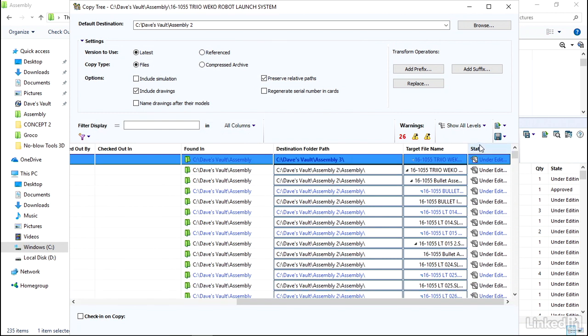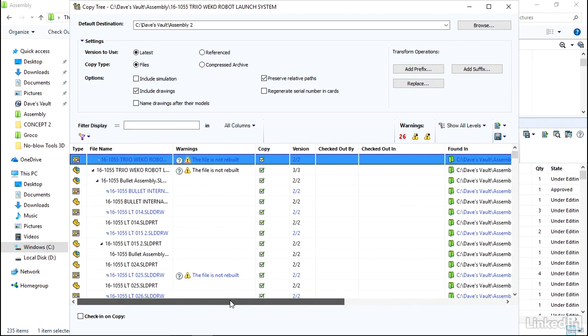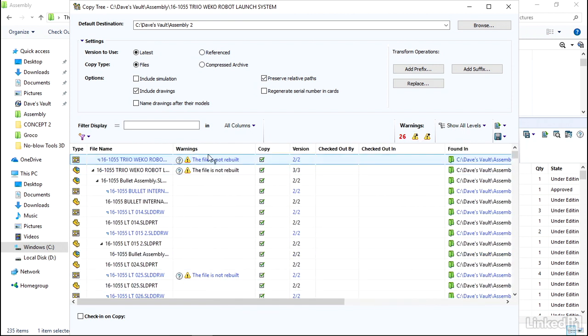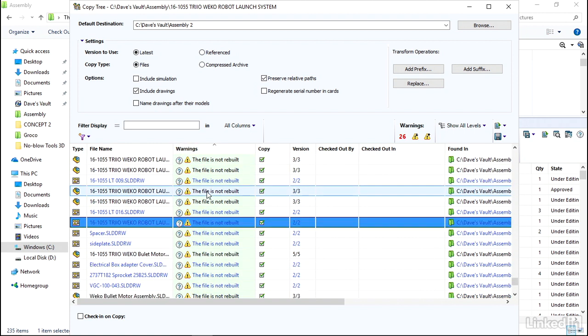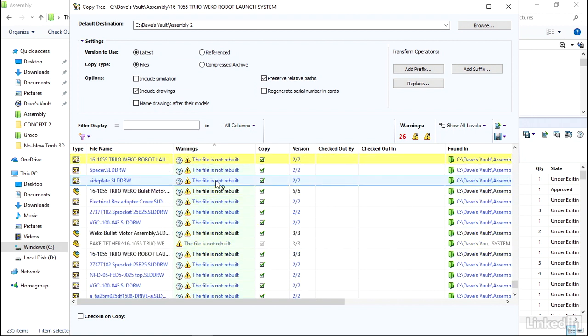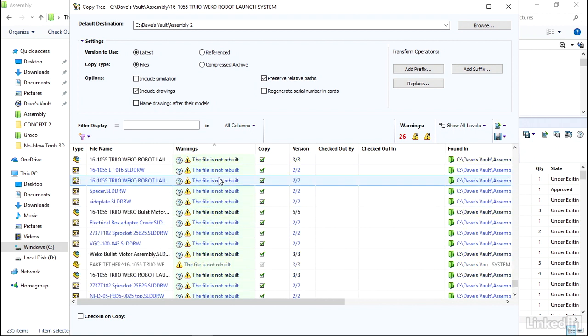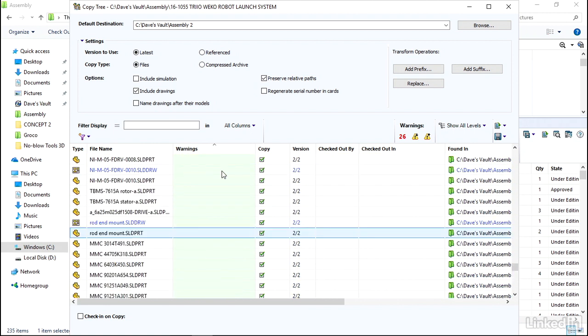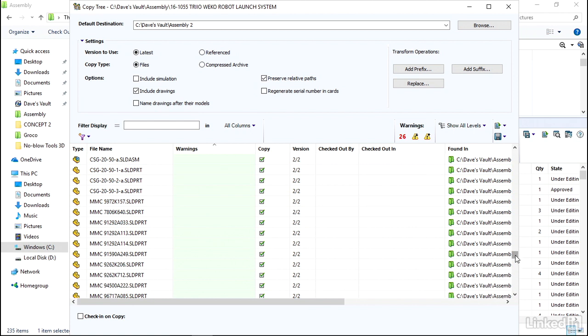You can also see the states. Here we can save out these file lists, open the file list, show levels. You can see here we still have some warnings for various parts, so we can sort by warnings and then go through all of them and see what's going on here. For these, the files aren't rebuilt because they haven't been opened lately, but that's not a major concern. You can also check in the copy.